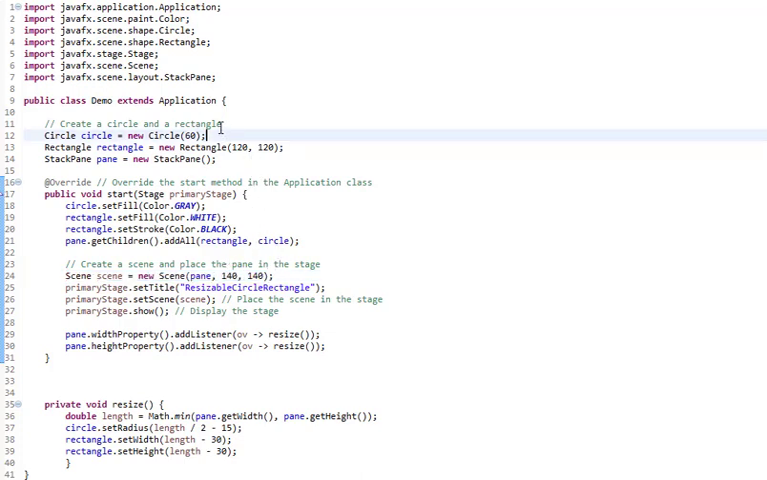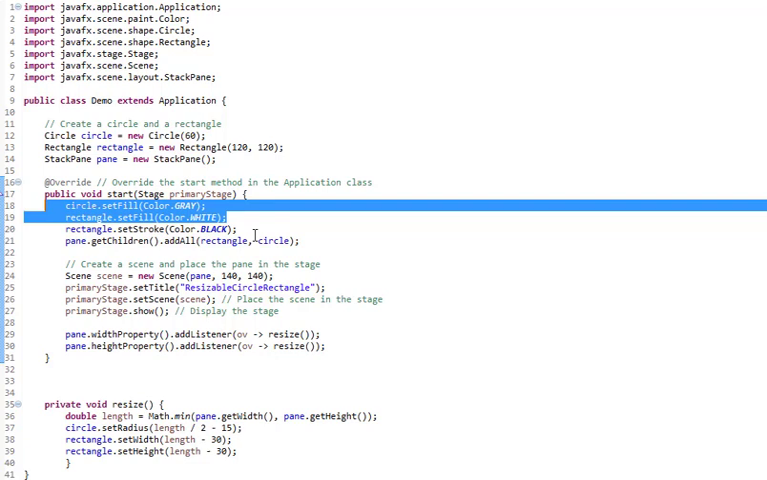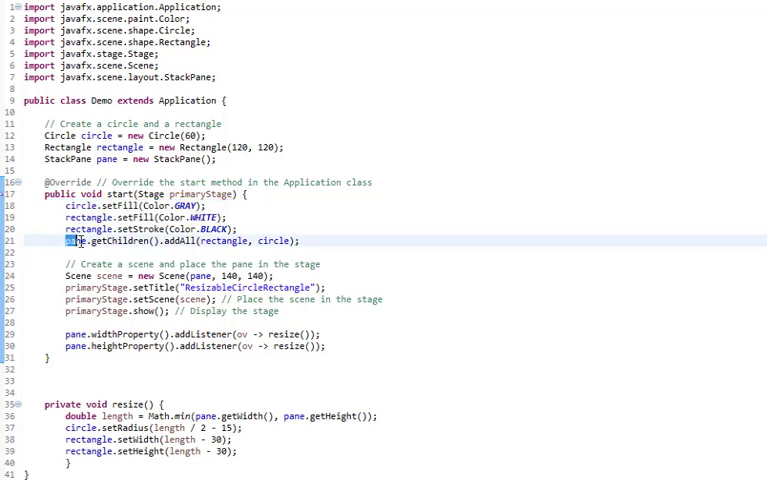And again, these are only the initial sizes because as soon as we change the size of our window, what we see in terms of the circle and square is going to change accordingly. We make our circle gray, and we make the rectangle white. Those are the fill colors. Stroke color is going to be black in both cases. We add to our pane, which you remember is a stack pane, as children, the rectangle and the circle. We drop our pane into an appropriately sized scene, and then we're ready to go.